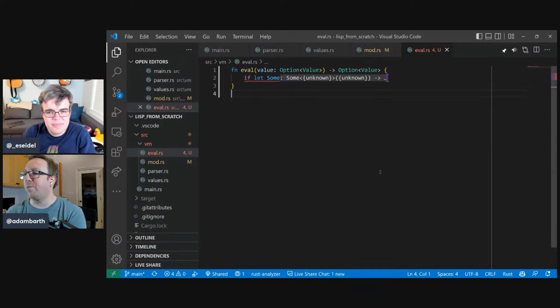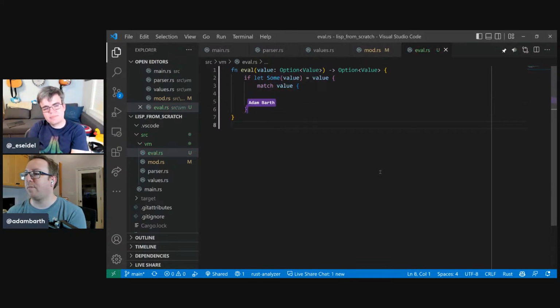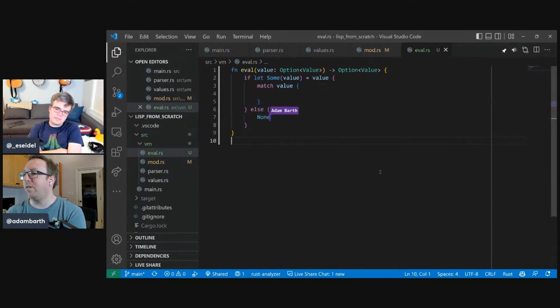So I'm not sure exactly what we should do here, but we should match. So if match value, else none. I'm not sure using option was better than just making nil a thing. Yeah, I agree. I may have sent us down the wrong path. The reason is that it's confusing here that a normal Rust viewer would think of that none as being null, and it's not. Yeah, that's okay.